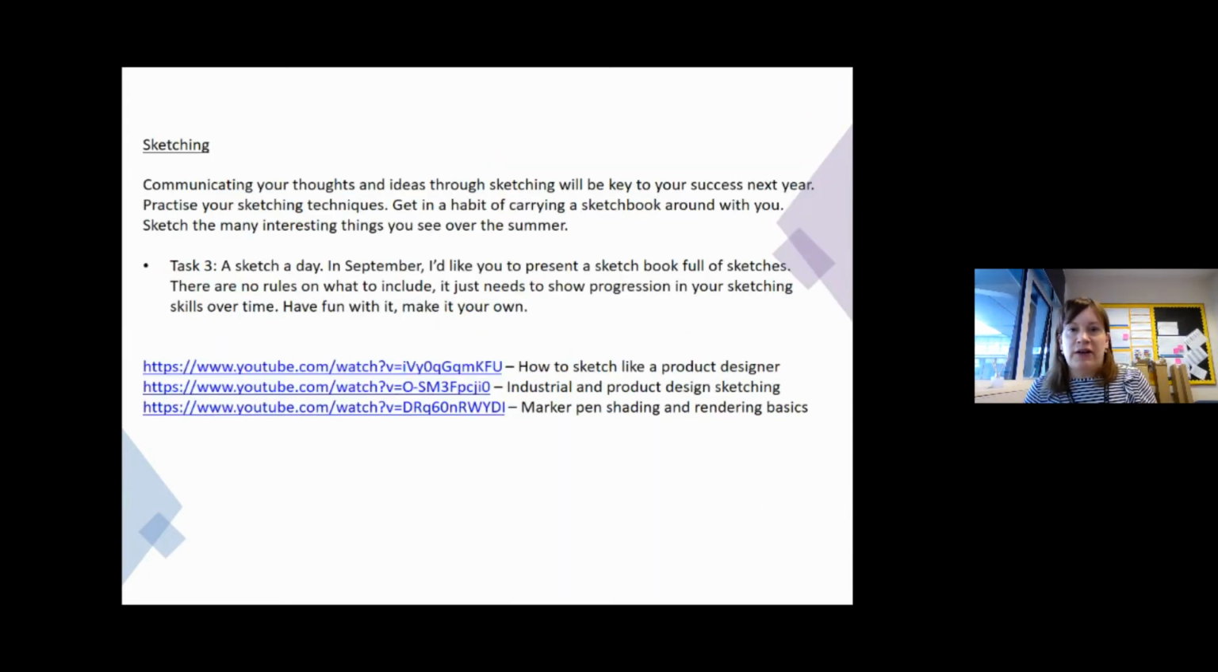The other task we'd like is sketching. A lot of you have great ideas and then you go, oh, but I can't draw it. I'm not a confident drawer. So we thought over the summer holidays, as well as looking at design history with the iconic products, the theory of the processes and the application of the manufacturing, try and sketch. In September, we'd like you to produce your sketchbook or sketches. We don't mind what it's about, but we would like to see some sketching.